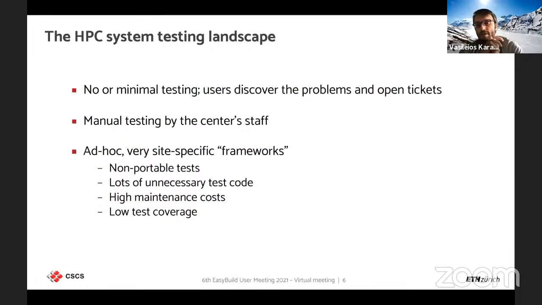And then other solutions have been very ad hoc, very specific frameworks, where usually you have tests that are very tied to the site configuration. And sometimes you might end up with lots of unnecessary test code, which has high maintenance costs and can also lead to low test coverage, because you can't easily run or maintain tests, since essentially you'd have to just copy and paste. So this has started to change in recent years.